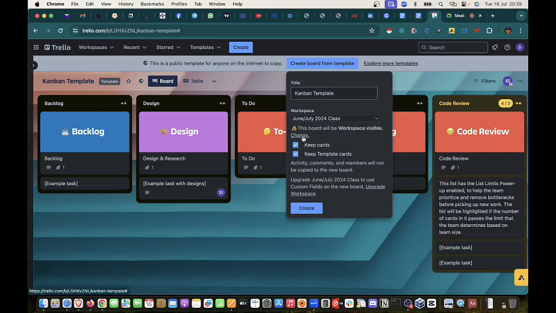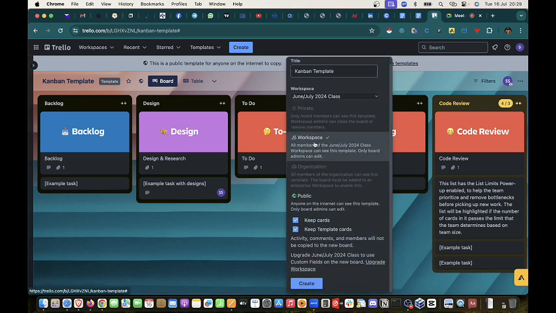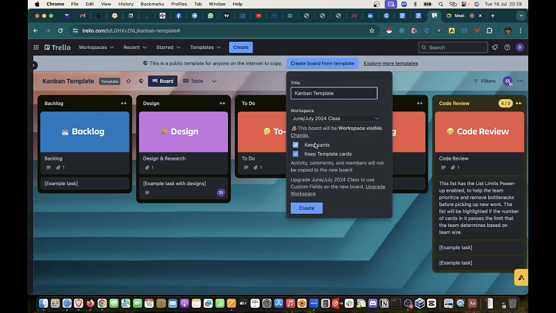So I'm going to change this board so that it becomes private. Let me see, public, anyone on the internet. Okay, workspace, all members. Now, all members of June, July 2024 class workspace can see this template. Only board admins can edit. If I make it public, anybody on the internet can access this project. So now I'm making it only for people I add their email. So for you to be able to access this, I have to add your email.